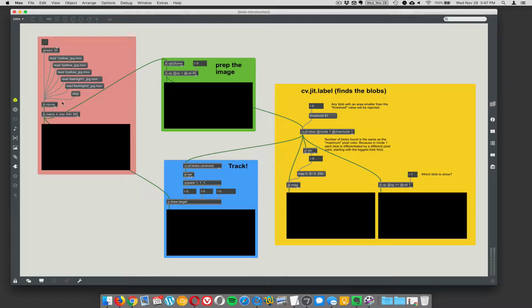Typically, with blob tracking, you're not going to use a movie. You're going to use a live camera, jit.grab, or a Kinect or something like that. So the movie goes into a jit.matrix, 4 char, 640 by 360. This is going to show the native movie.